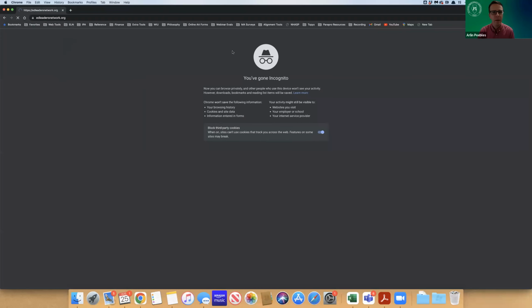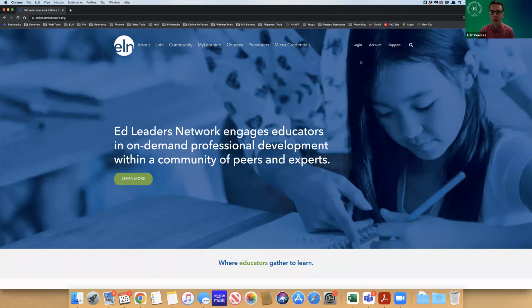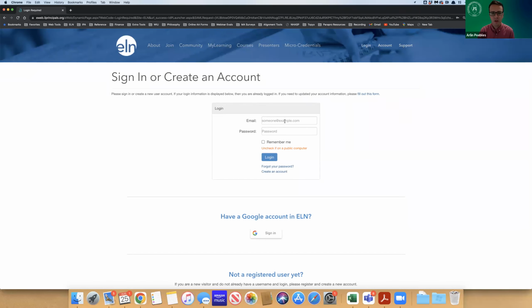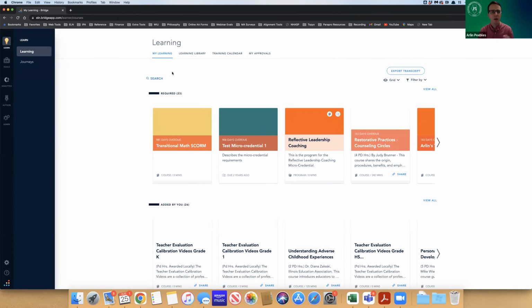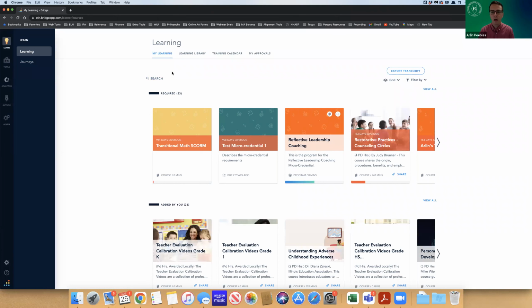You go to the main edleadersnetwork.org webpage to get logged in. The login button is in the top right corner, but this is where you're going to put in those manager credentials instead of your personal account right here in the email and password. Once you click login, it's going to push you through. You may have to update your password if this is the first time you're logging in, but it will push you right through to the learning management system, and you will land in the My Learning page, just as if you were a learner.